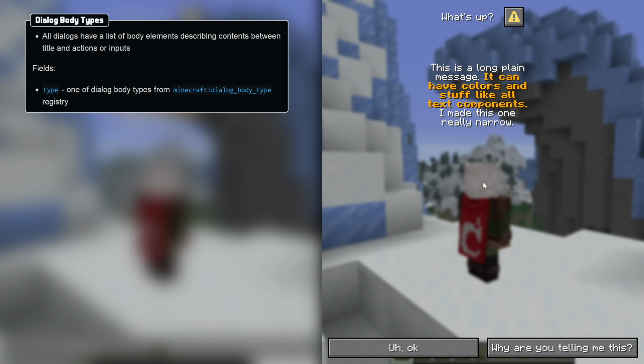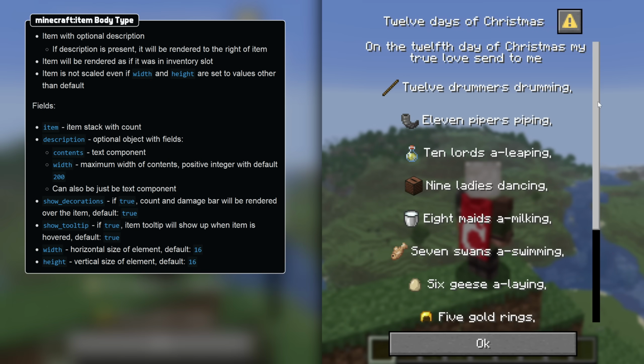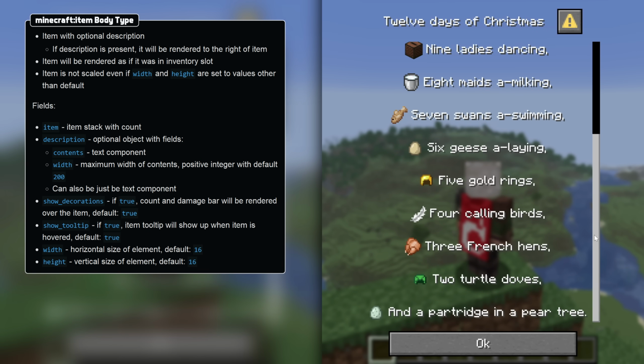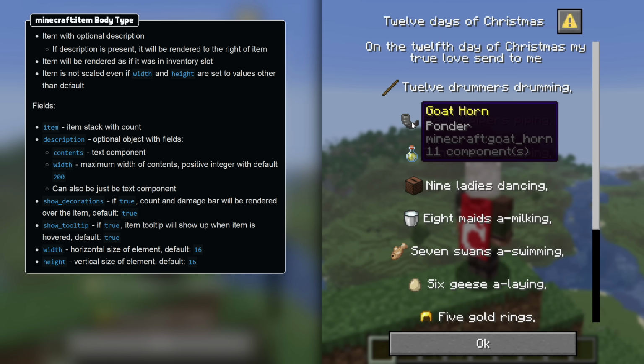Although it can be made up of multiple instances of body types, which can currently be text messages and items. The plain message body type shows a multi-line message. It has a contents field for the contents, which is a text component, and a width field that limits the maximum width of the message, with a default of 200. The other body type is the item type, which is an item with an optional description. The item is rendered as if it was in an inventory slot.